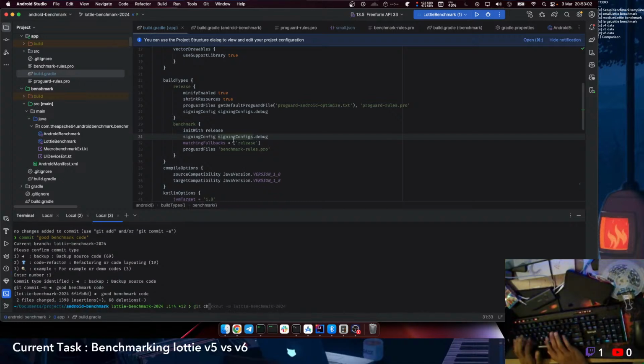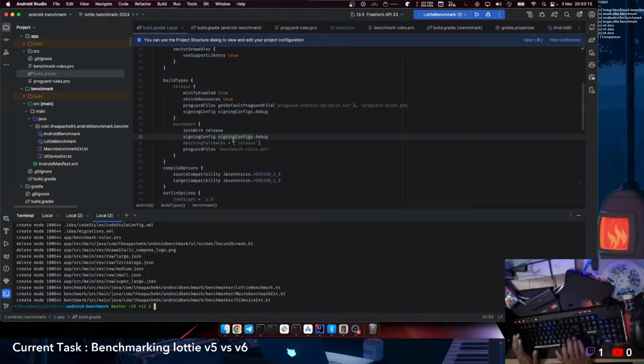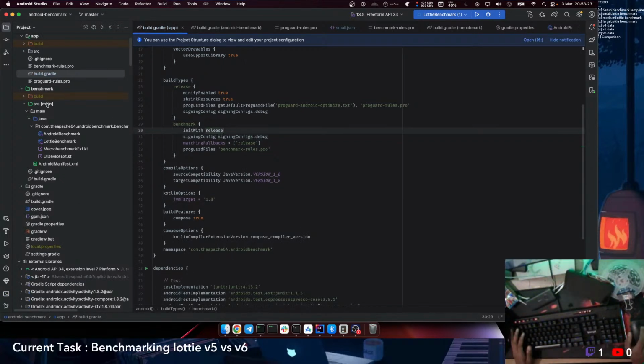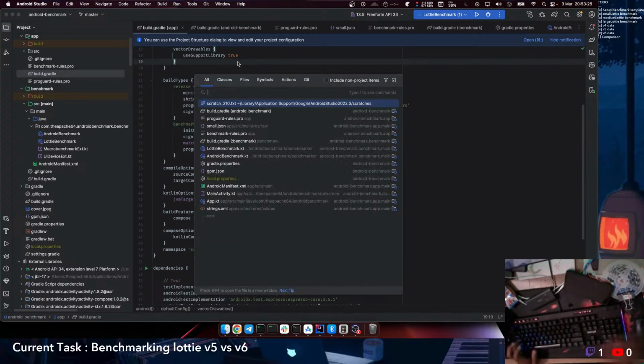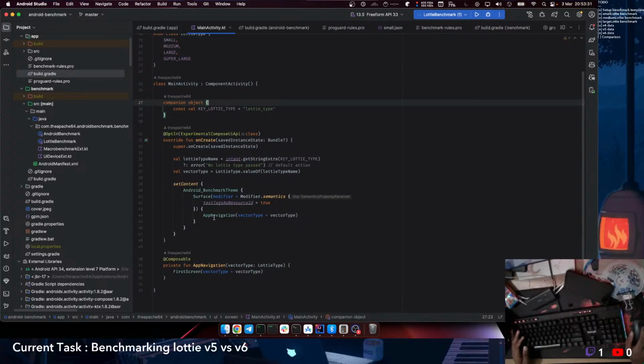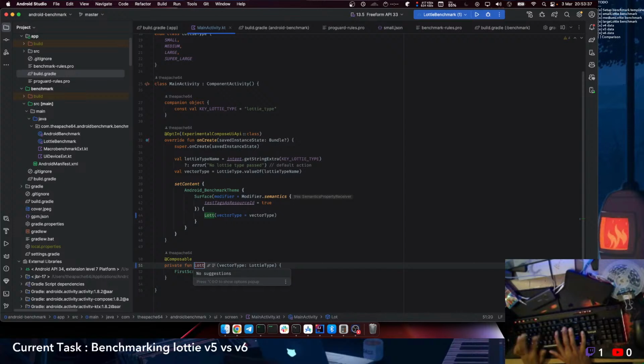This is a backup. I'm going to check out to master. I'm going to merge my Lottie benchmark with this master, because from now on I'm going to only maintain one branch. Okay. To do this we need a few more things. We need Lottie benchmark.